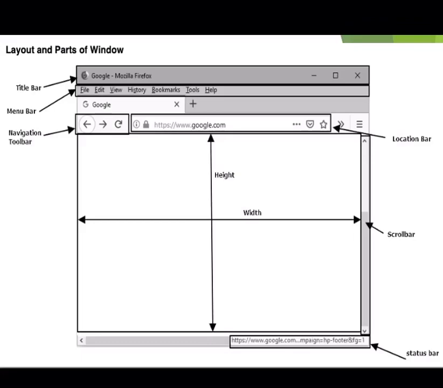Next is layout and parts of the window. So this is basically your window. I'll show you what the different styles are over here. First you can see Google Mozilla Firefox. That is your title bar. Next is your menus, right? In the menu bar you have file, edit, view, history, bookmarks, tools and help. So that is your menu bar.